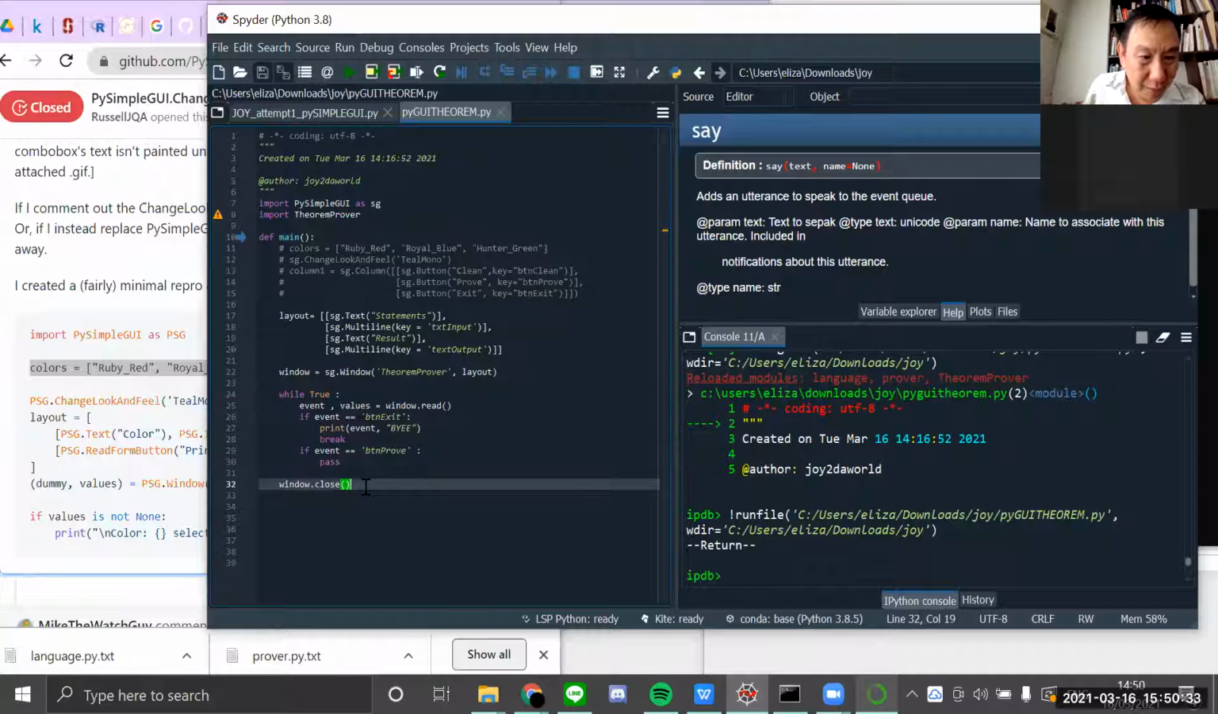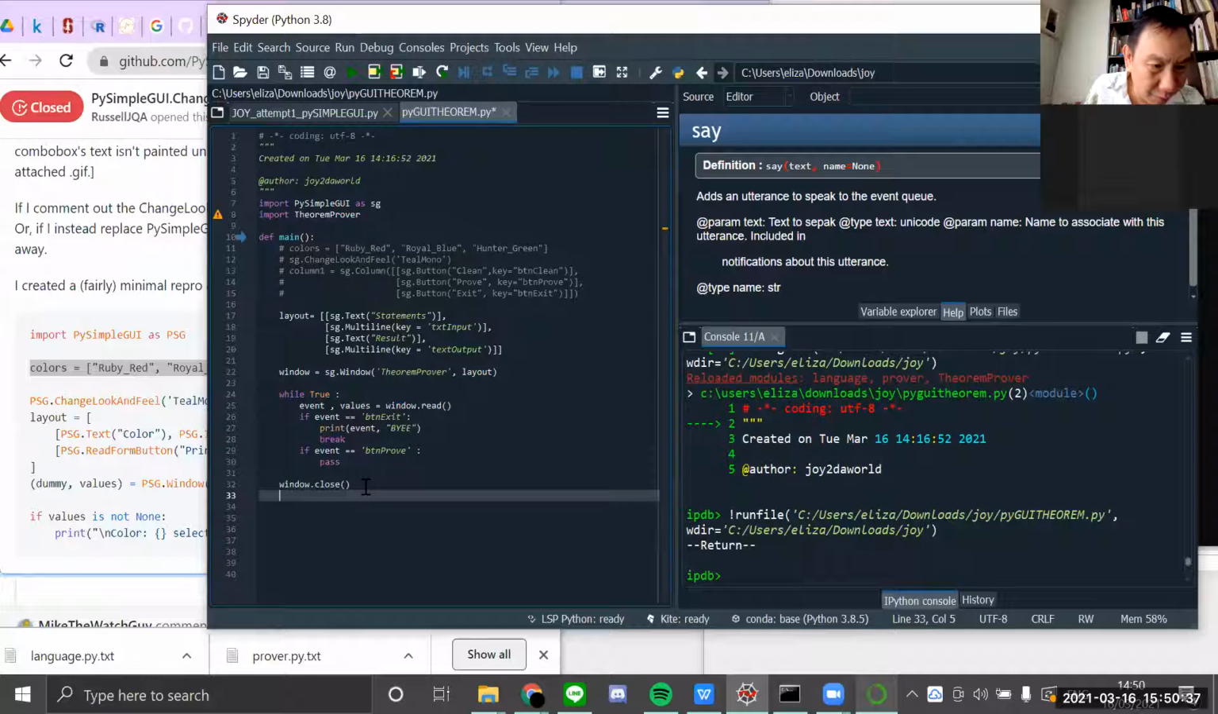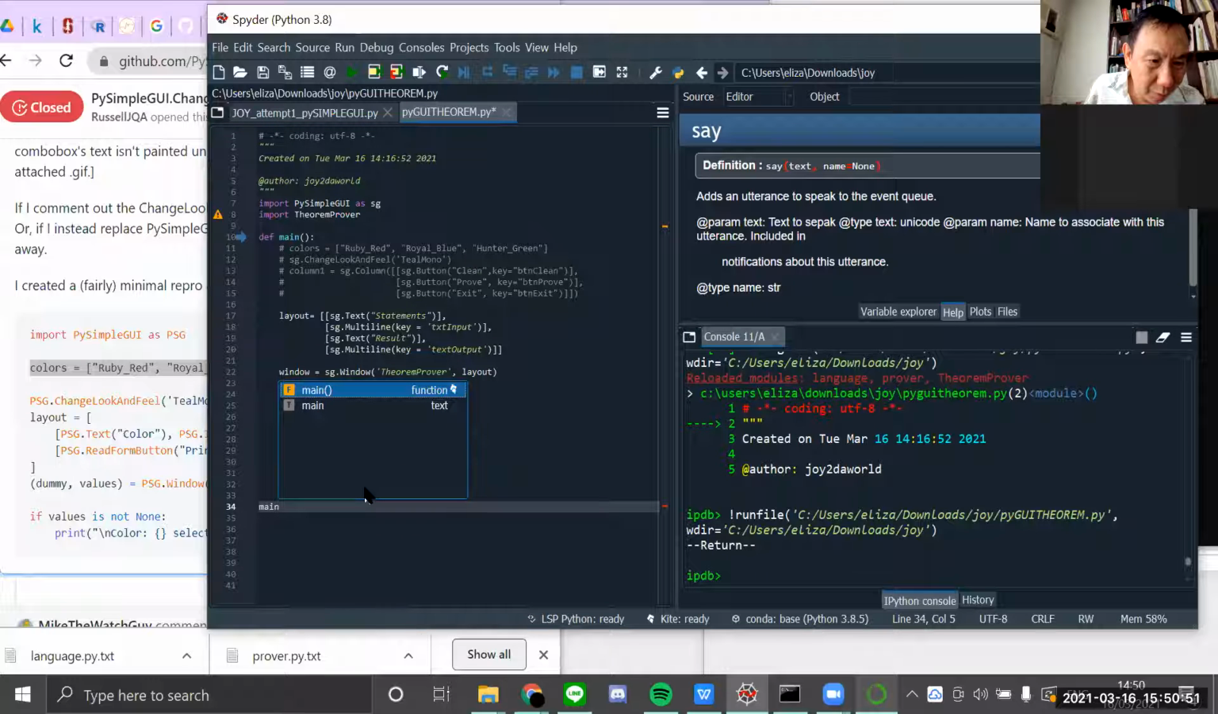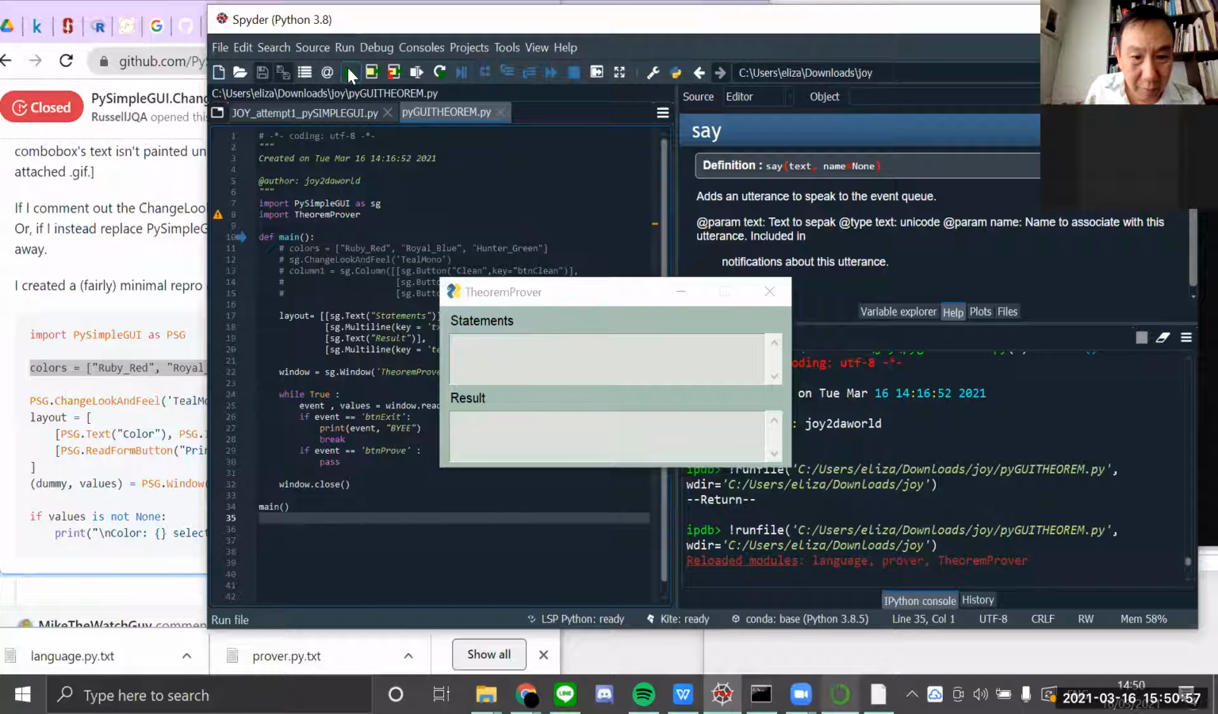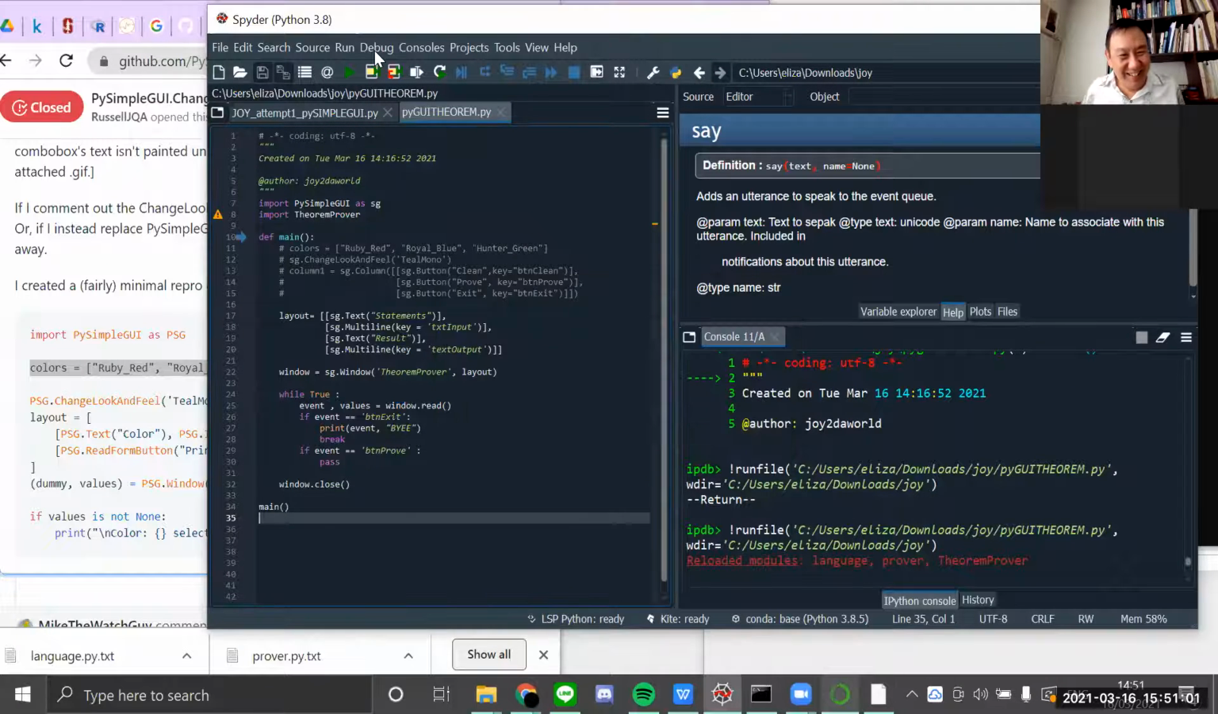Okay, after the window close, go down in line 34, for example, and column 0. Okay, you call main. Main. Okay. Parenthesis. Okay. Then you run it. It works. Yeah. Okay. Thank you, sir.